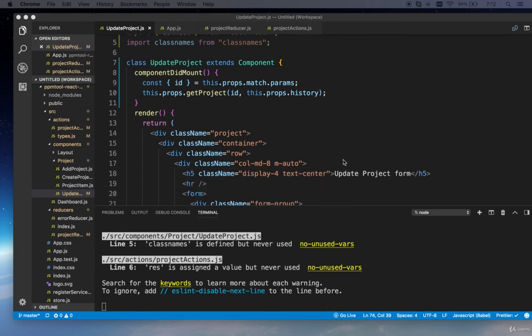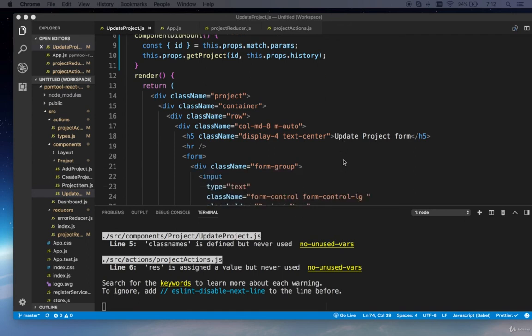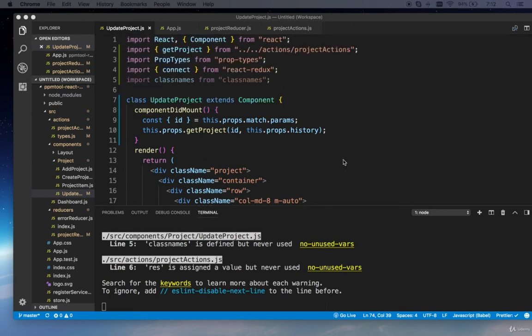Okay, so this is where I'm going to leave things now, just because we did touch a lot. And then in the next section, we're going to start extracting this and actually loading the form with the update information. Okay, thank you very much. I'll see you in the next one.